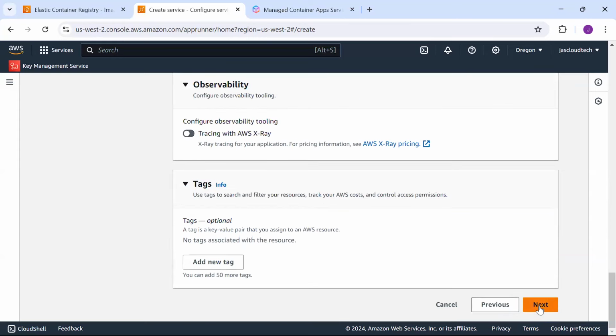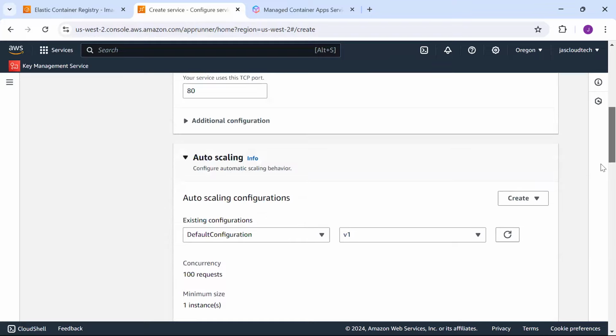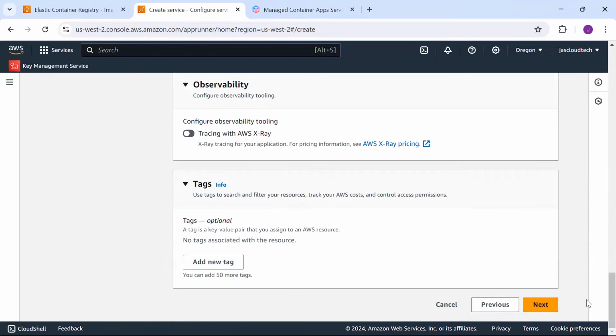Basically, AWS App Runner is taking care of all the aspects: containerization of your application, pulling the image from the container registry, updating your application, load balancer, network security, observability, how your application is working, and the security perspective. All the perspectives are being covered under AWS App Runner. So after finishing this, just click on next.